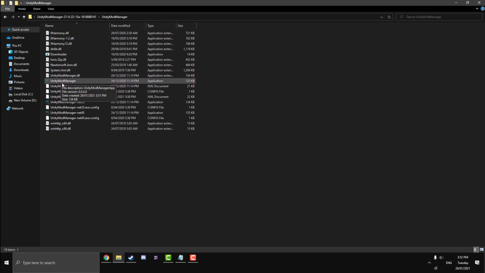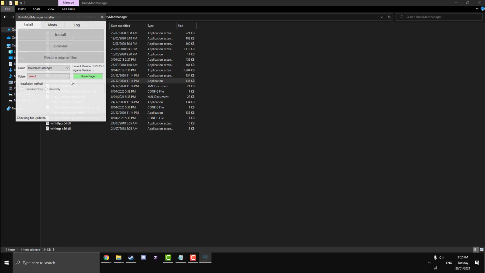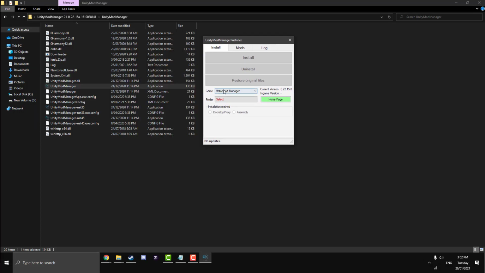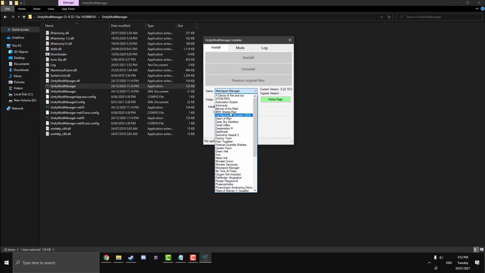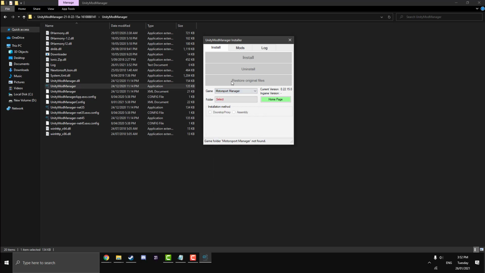We're going to go in Unity Mod Manager, not Unity Mod Manager net35 or net45, just the normal one. Double click on it and select Motorsport Manager. I've already opened it up once, but for you, it would probably say Dance of Fire and Ice. Just open it up, find Motorsport Manager in the list, and then we're going to need to go to our Motorsport Manager directory.